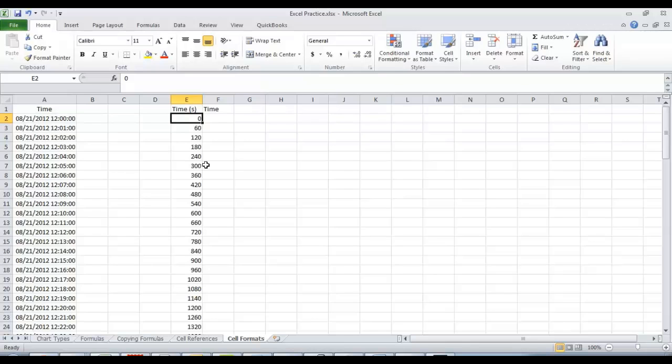So let's say I knew that I plugged this data logger in at 12 noon on a given day. So what I'm going to do is try and convert these times and seconds into actual times of day. So this first one would be 12 noon. The second one, 60 seconds later, would be 12:01. The third one, 120 seconds later, would be 12:02.